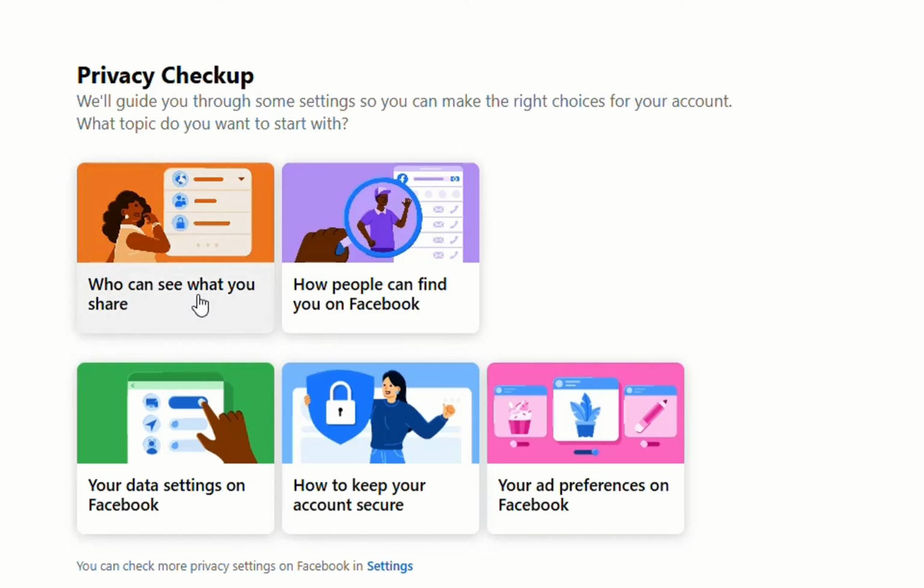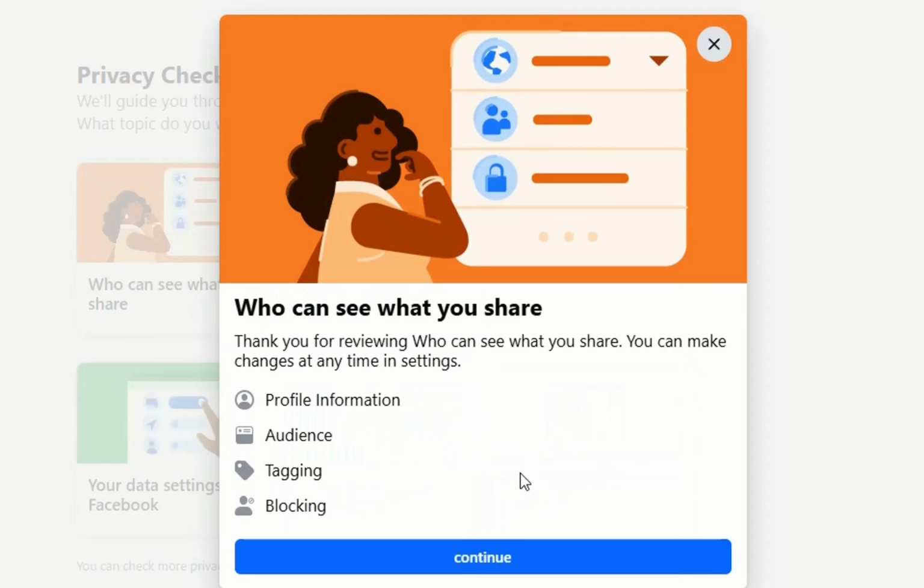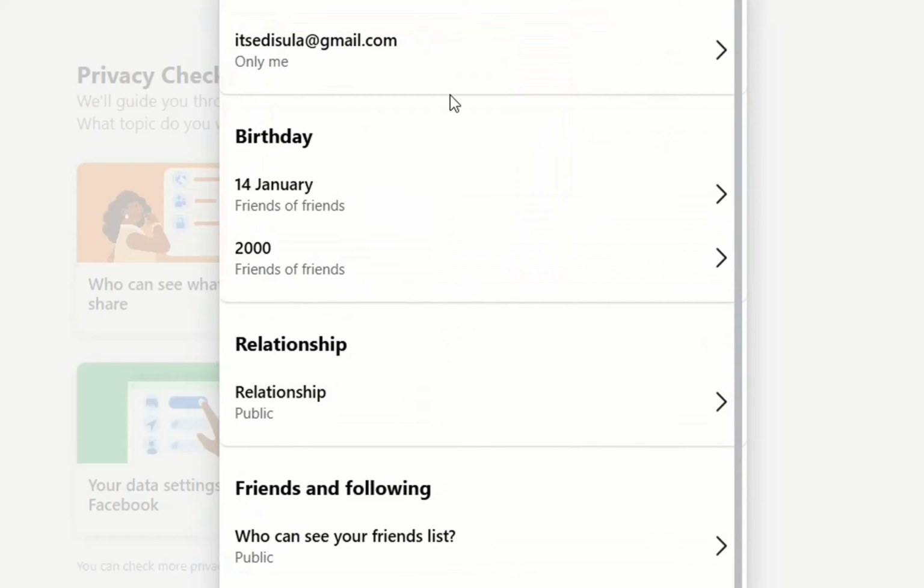The most important one actually is this one: who can see what you share. Basically with this option or with these settings we can customize who can have access on our posts, on our friend list, etc. So we click over there, and here it is. We can review who can see profile information, audience, tagging, and blocking. So we click over continue, and here it is.